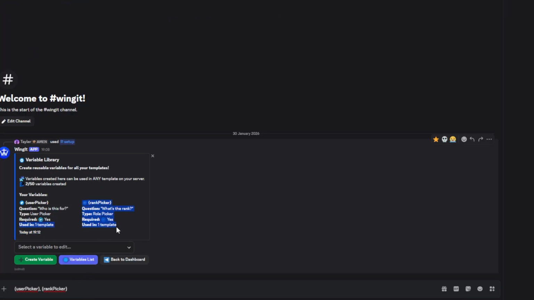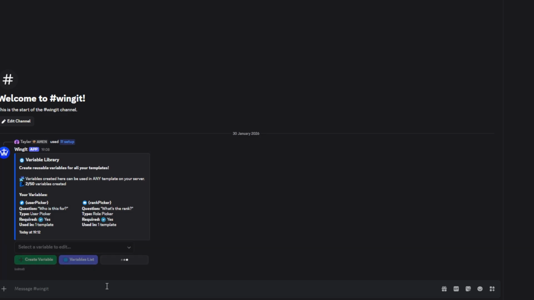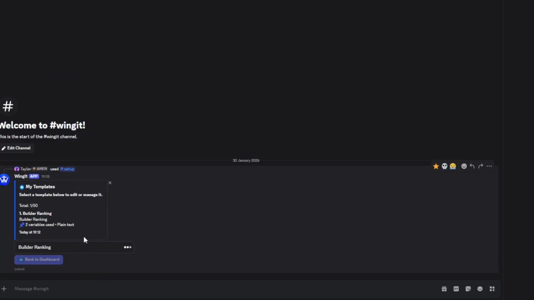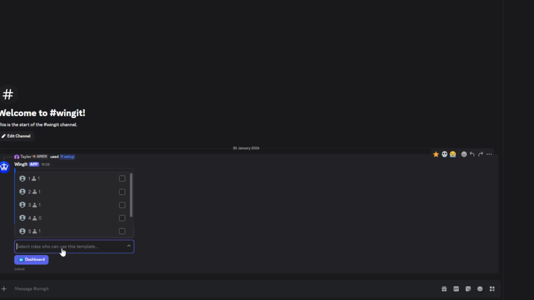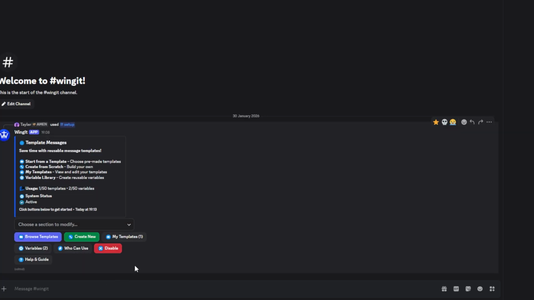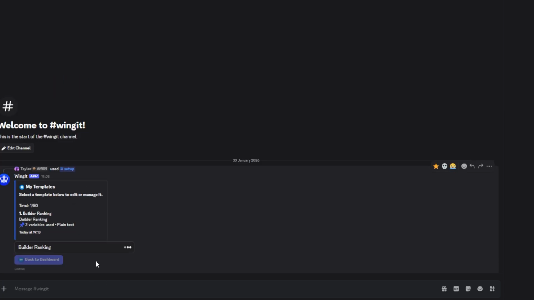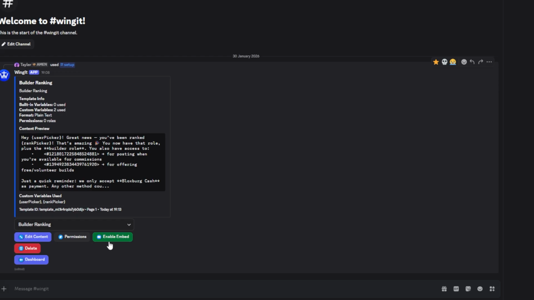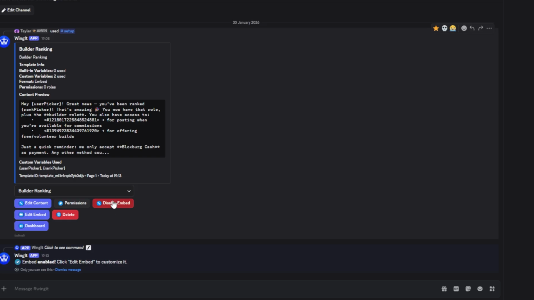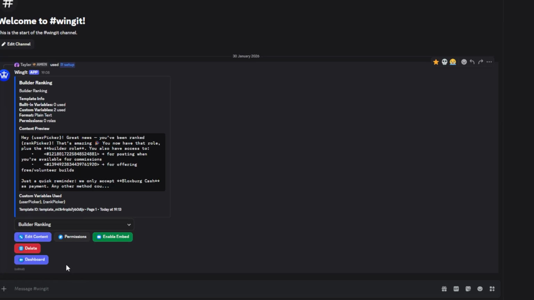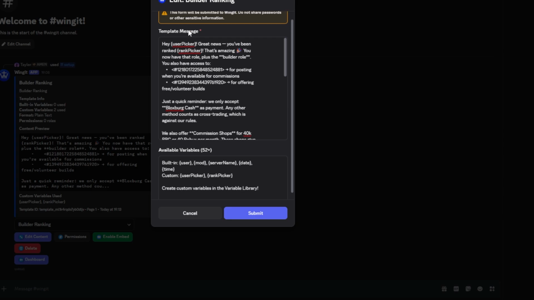You can see in how many templates the variables are being used. Right now it's just one, which is the template we just created. Let's go back to the template we just created. Over here you can also set who can use this template. You can also enable or disable the embed, and of course customize the embed. For now, let's keep the embed disabled. You can also customize the content if needed.